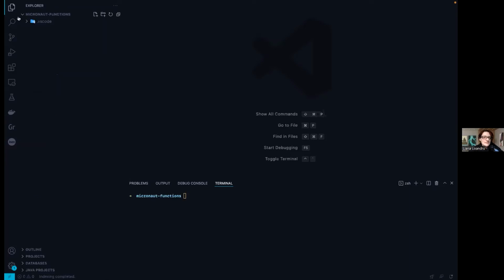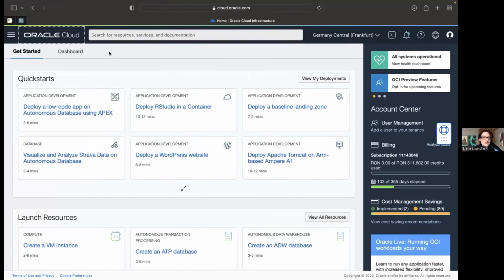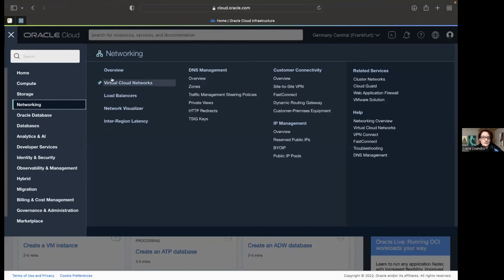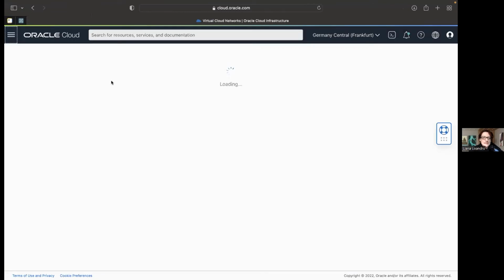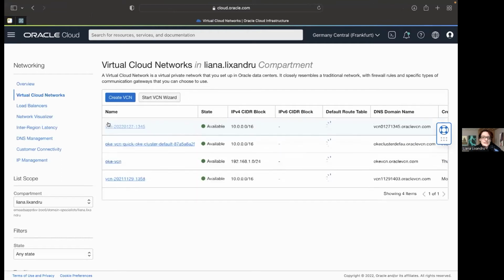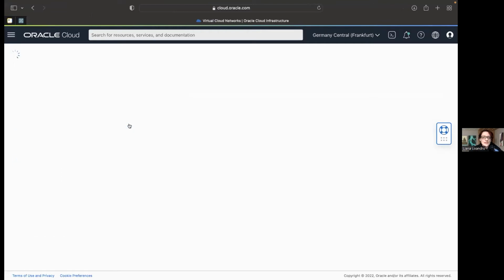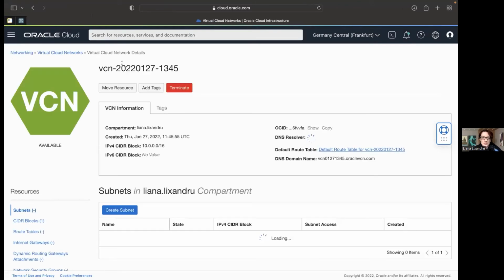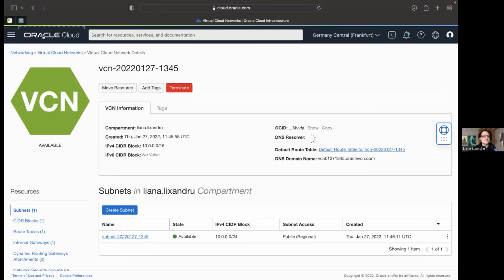So let's go back here. In OCI, on our dashboard, we would, of course, need to have a network created. I've got a VCN here that is ready. It's a public VCN connected to the internet that we will be using to run the function application on.